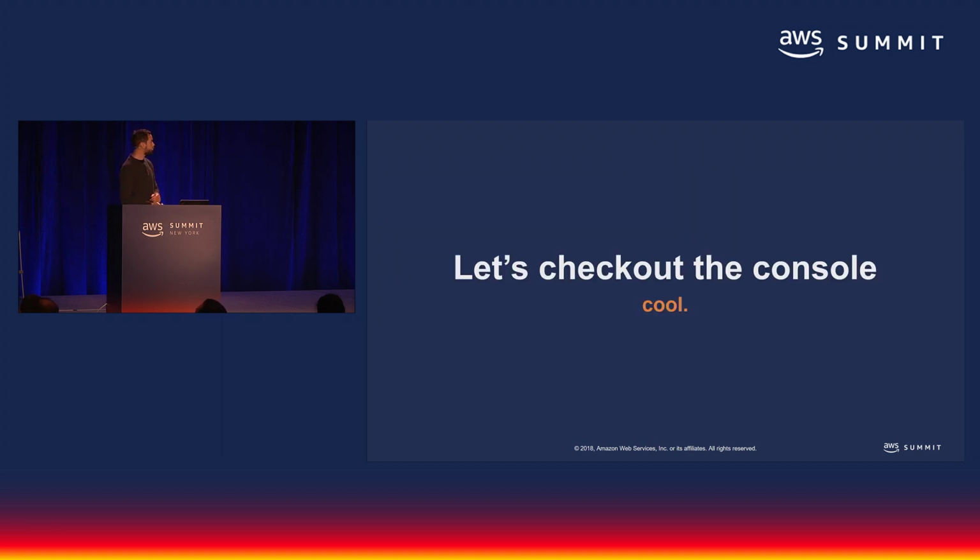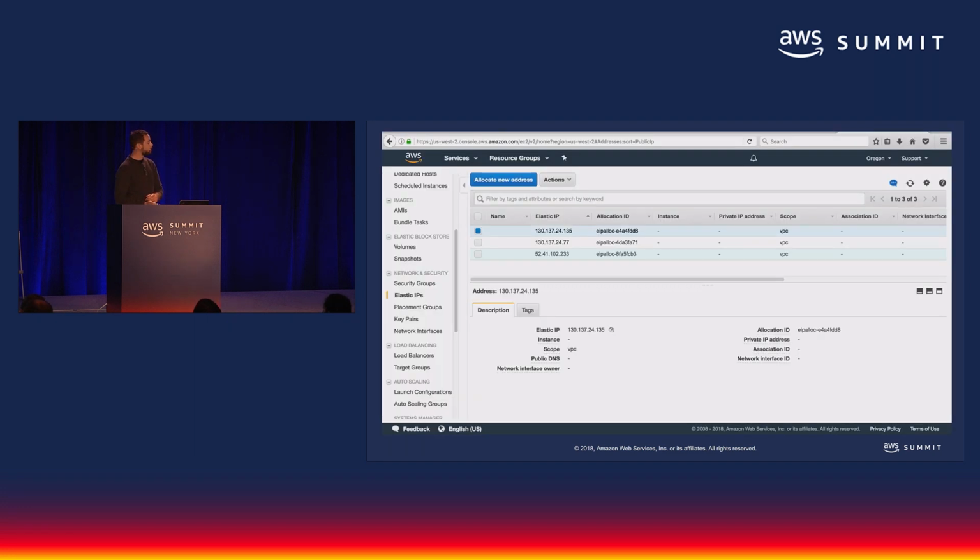So let's check out the console really quick. And this is, again, the text is really small, but basically you can see here that we've got 3 IPs, and as I built these slides out, I actually allocated these IP addresses, and this is a screenshot of the console I was working in, and you can see we've got the 3 IPs that we were working from before.